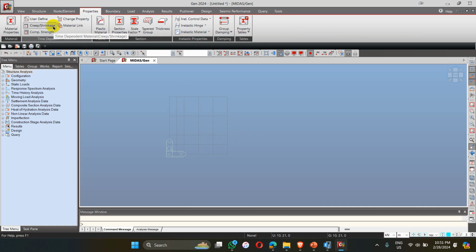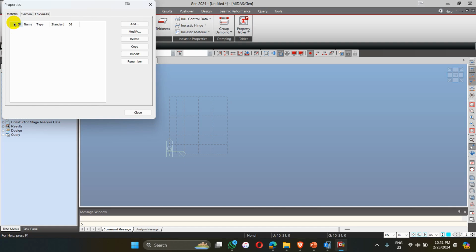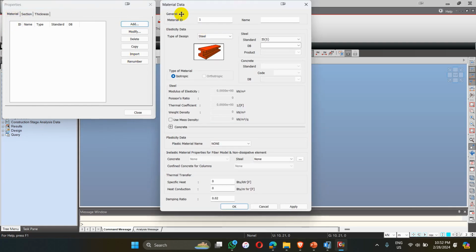For now, for the linear or elastic analysis, I will define only the elastic material properties as well as the sectional properties. So let me go to material, let me go to add. Here we see the material wizard. The material ID is 1. The program automatically detects, or we can put any name. So let me give concrete grade of M30.